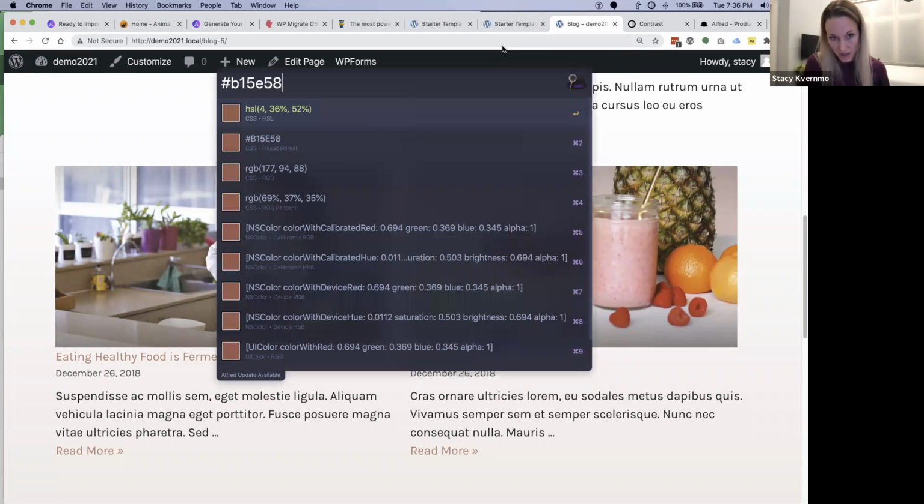But my favorite Alfred workflow by far is this little one where I enter my color that I just copied from Contrast. And if I enter in the hash code, I can easily grab the HSL version of the color or RGB. HSL is really easy to work from because HSL stands for hue, saturation, lightness. So the first number here is the hue, it's a 4. It starts at red at 0, and the color wheel, if you think about a rainbow, goes all the way around. So you got your orange, and you got your yellow, and then green and blue.